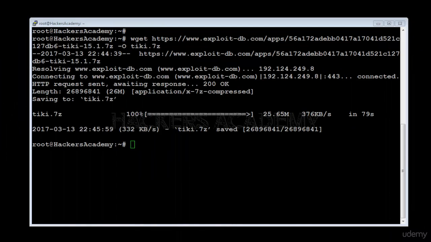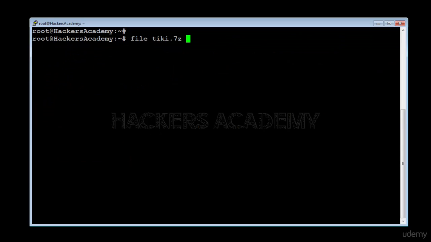Now that the download is done, I want to extract this file. However, assuming that I don't know what to do with this extension, I revert back to the commands that we learned earlier during the course. And I use the file command. I say file tiki.7z. Please tell me what kind of file this is. And this goes back to me and says this is a 7-zip archive data file. Perfect, so now I know where to begin.